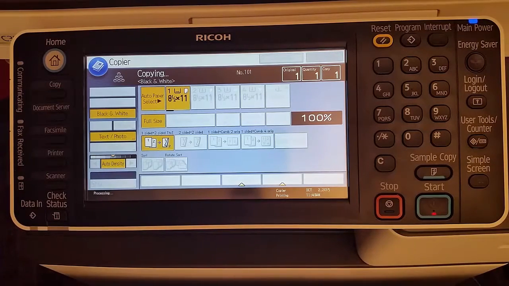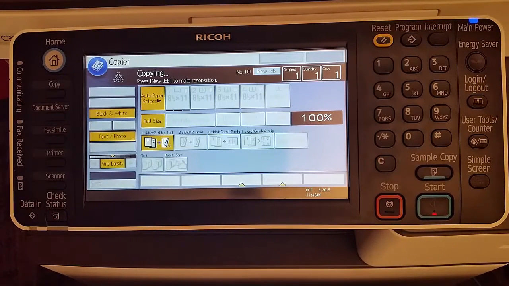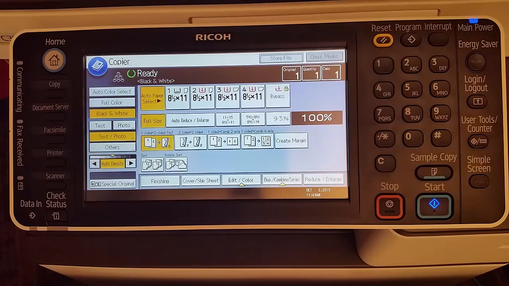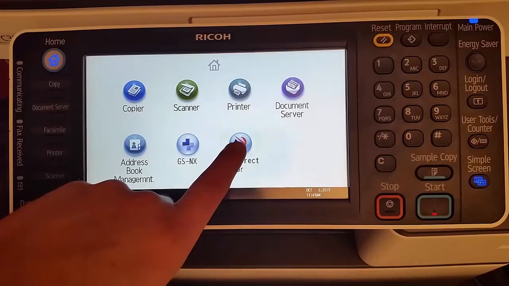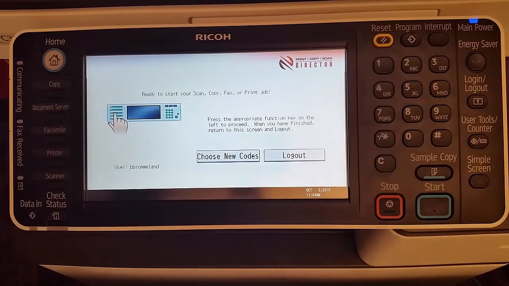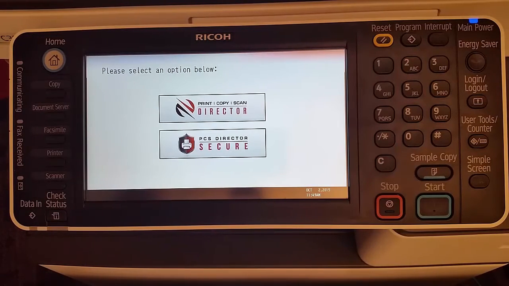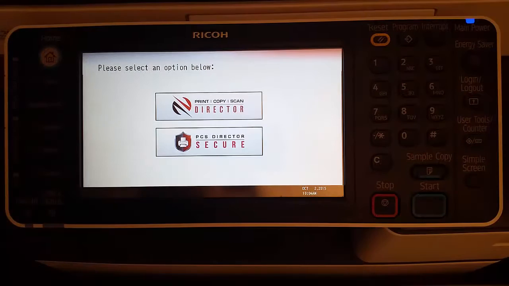Any use of the functions configured to be locked by the PCS Director embedded software will be tracked during the user's session. After completing the job or jobs on the device, it is recommended that the user logs out, although the device's timeout functionality will eventually log out the user and return the device to the PCS Director embedded home screen. PCS Director embedded can also be configured to accept swipe card information to authenticate.